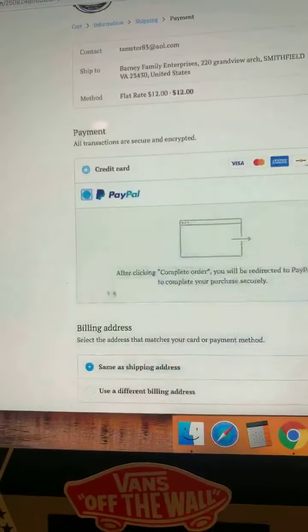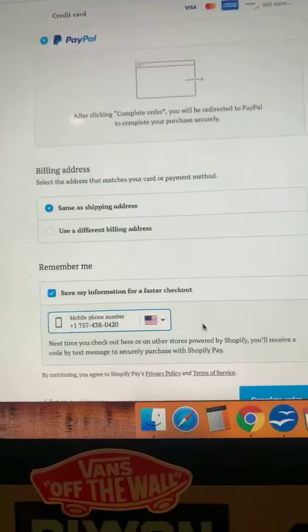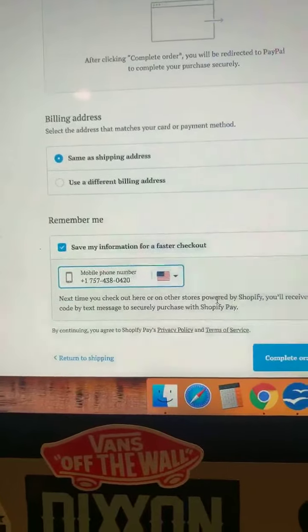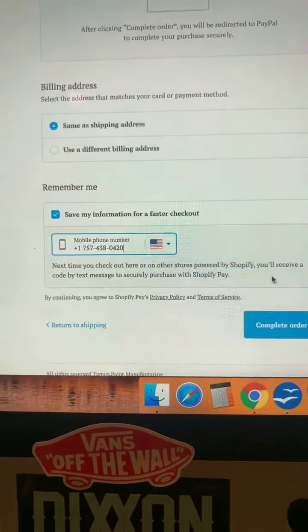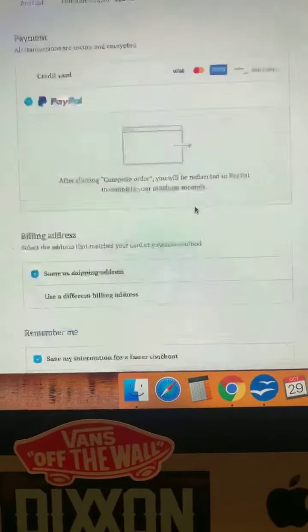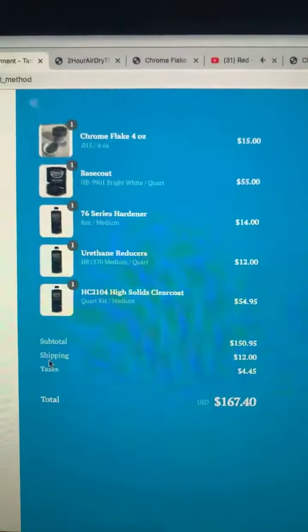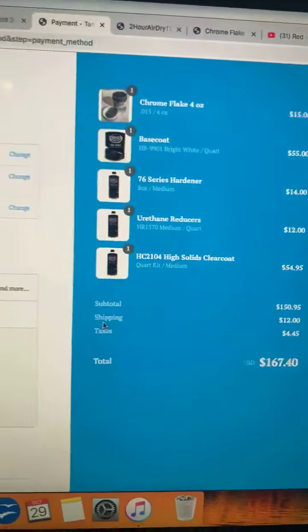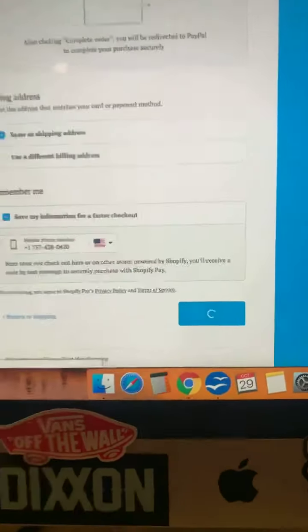So what I want to do is I'm going to do PayPal. I want to save my information for faster checkout, because if you guys do that, then you can automatically have this be much faster. It'll put your mobile number in there. It'll text you whenever you are done. It'll give you information. So here it shows you again everything that you're getting with pictures. Complete order.